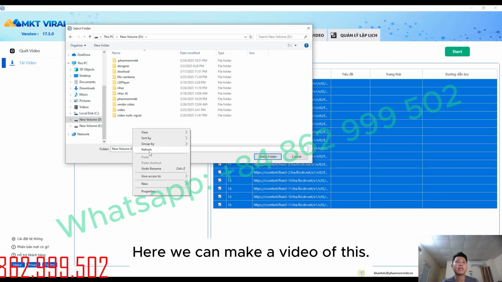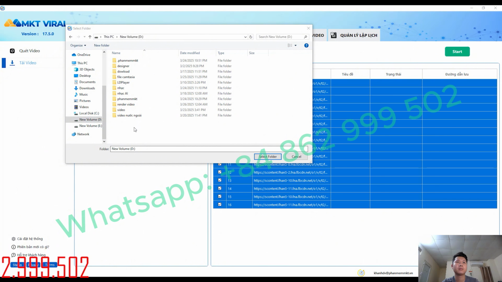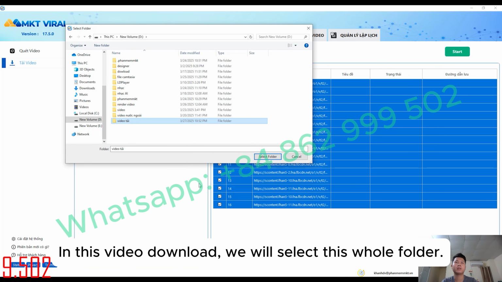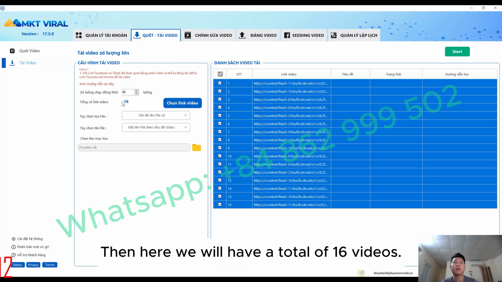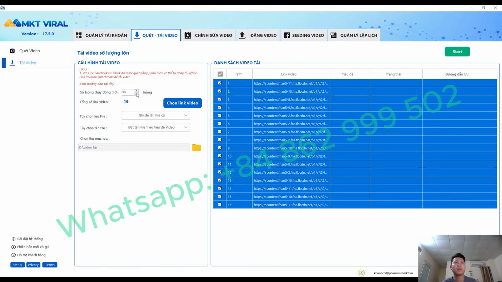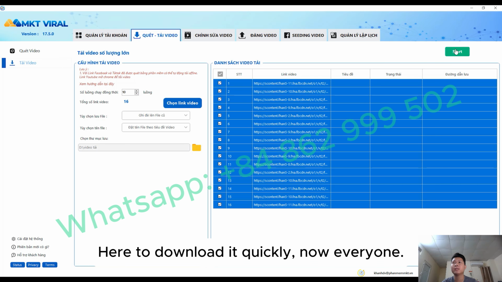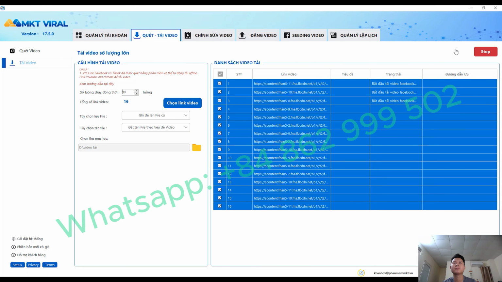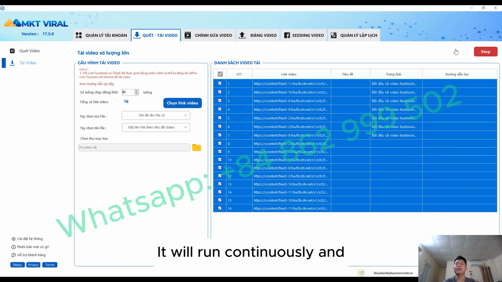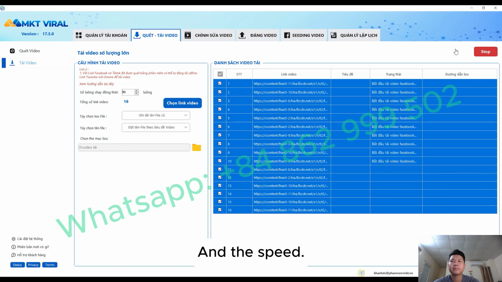Here we can make a video of this. In this video download, we will select this whole folder. Here we will have a total of 16 videos. Then we can set 10 or 20 threads, which is also possible, to download quickly. Now everyone, just press start. It will run continuously and load a max of 10 threads. The speed is also very fast, people, because it's a short video.